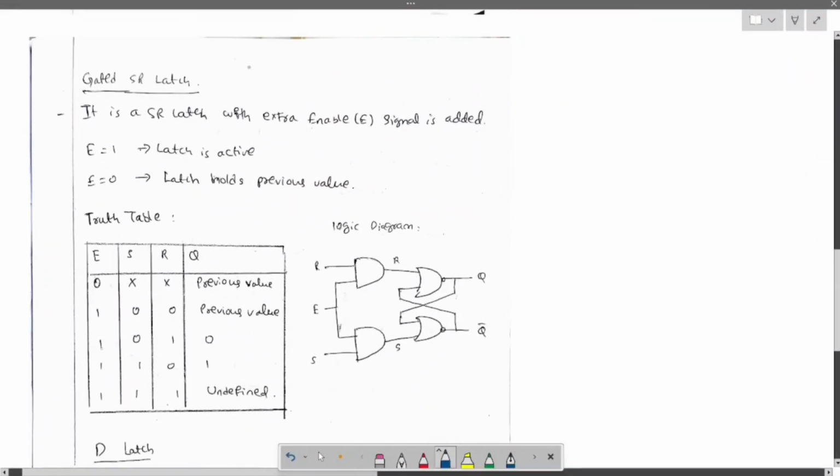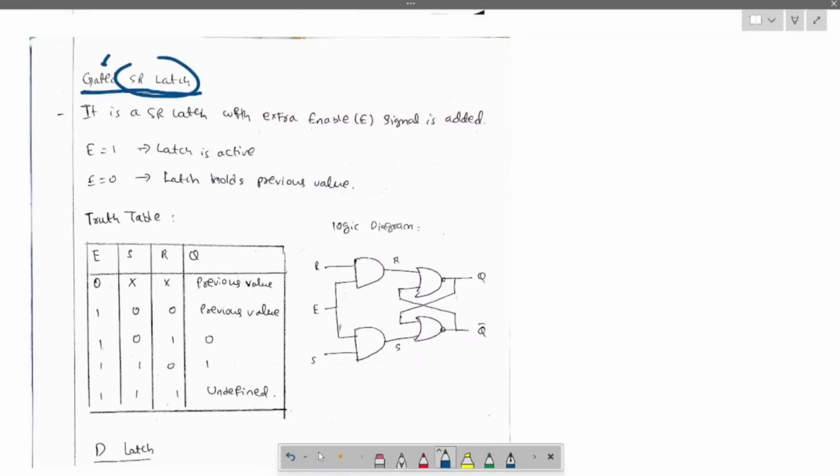Now, gated SR latch. Something like the SR latch with an extra thing, right? The extra is nothing but an enable signal, E, added to the SR latch. So an SR latch plus an enable signal is known as a gated SR latch. Now, when enable equals 1, the latch is active.